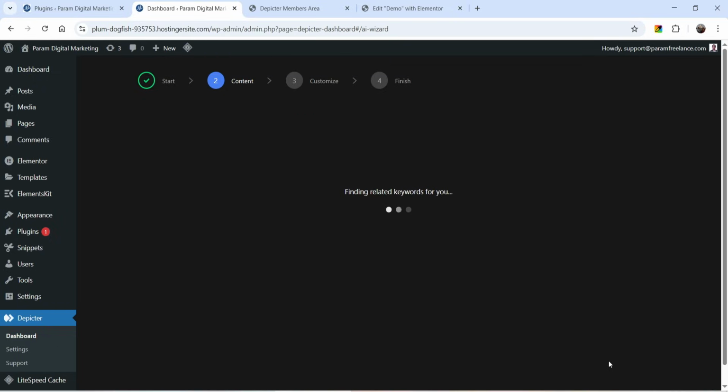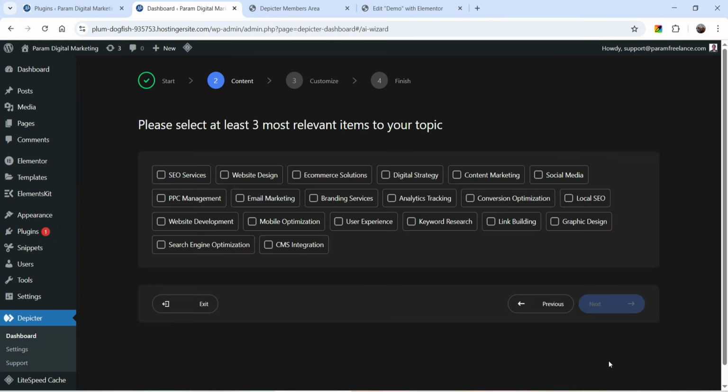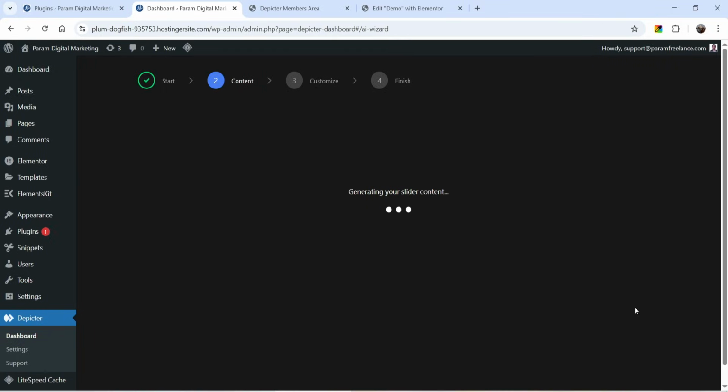Now it is finding related keywords for the slider. All right, so you can select the related keyword. I'm going to select this one and this one. Once you select the related keywords, click on next. Now it is generating your slider content.